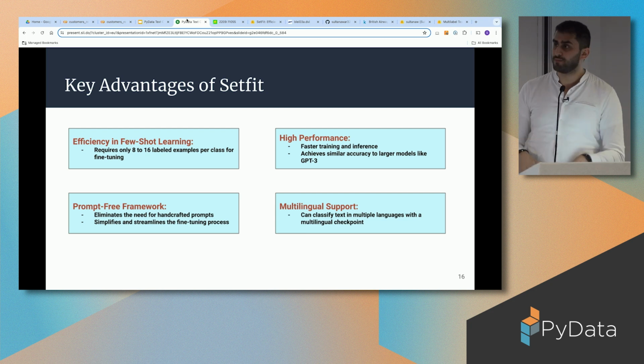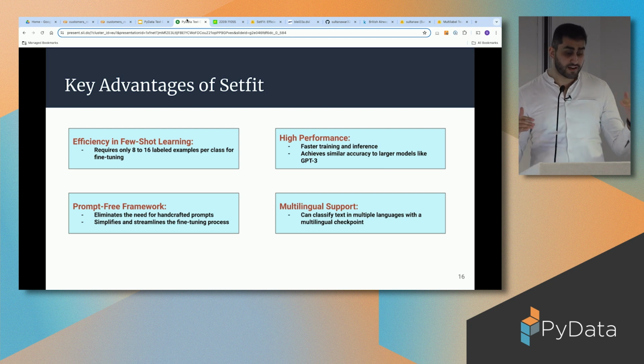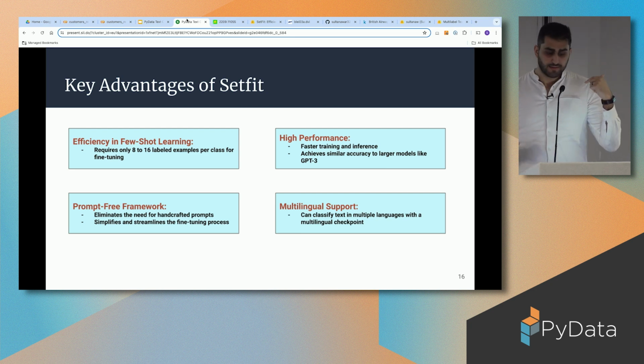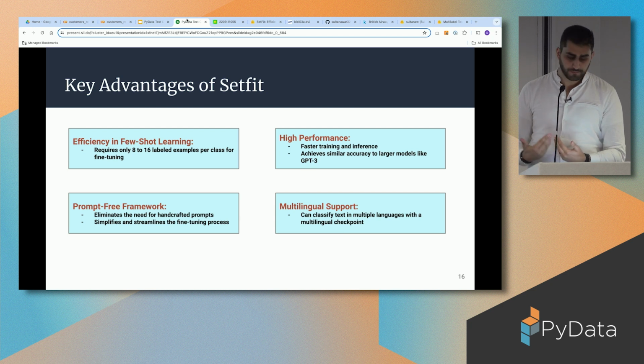Again, according to the paper, I would advise you to go over it. They did several experiments where they applied fine-tuning using the SetFit method and using other, larger language models such as GPT-3. At the end of the experiments, they found that the SetFit method in particular could generate results faster and similar to GPT-3. So with fewer parameters and fewer labeled examples, it still achieves high performance.